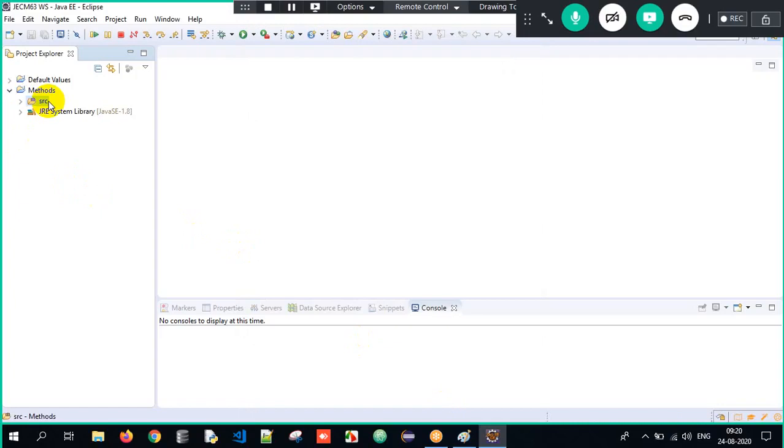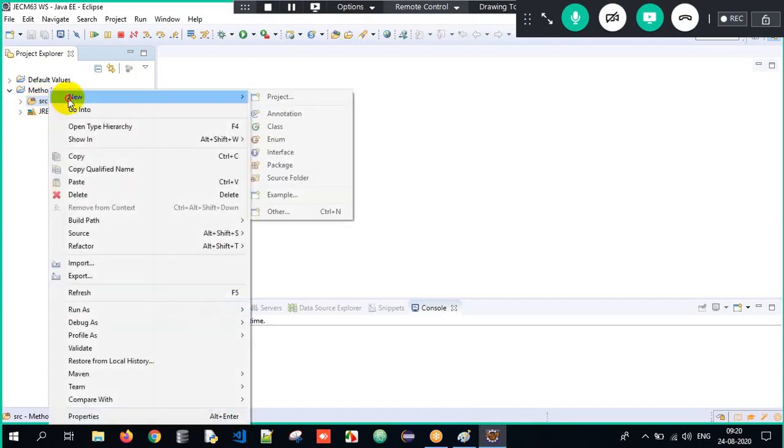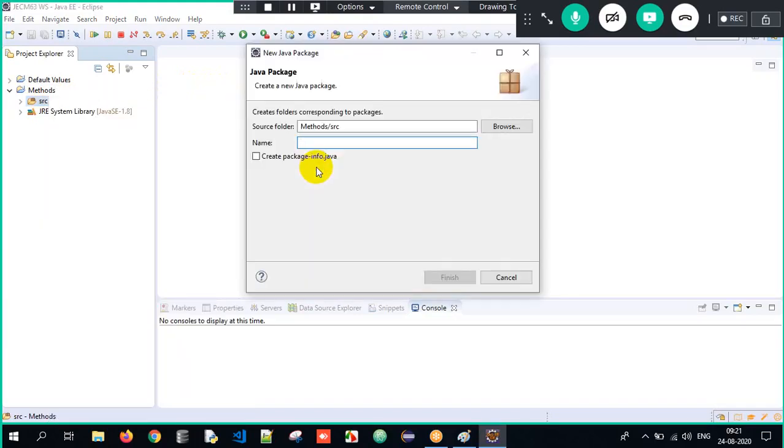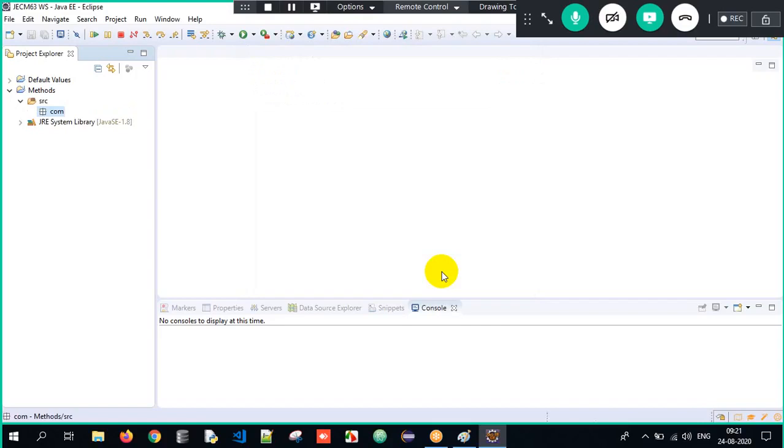Now I need to create a package here. How will I create a package? Right click on SRC, new, click on package here. What is the package name, sir? As I told you, you can give anything, but I give it as com, and why com I will tell you later. Give it as com, or whatever name you want, but I'll tell you later why it is com. Okay, and I click on finish.